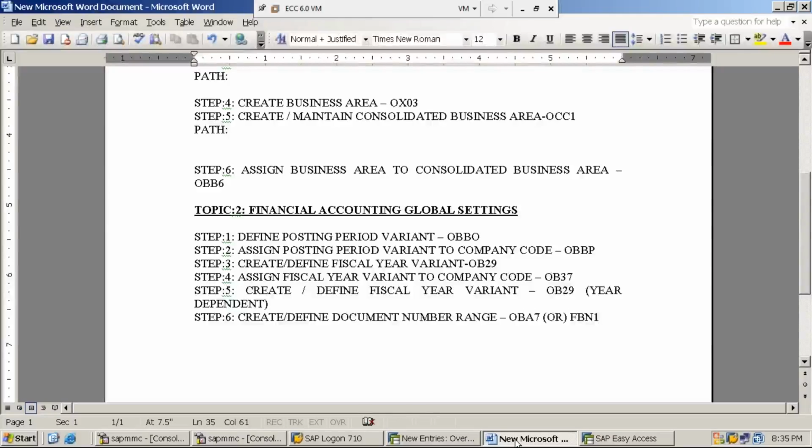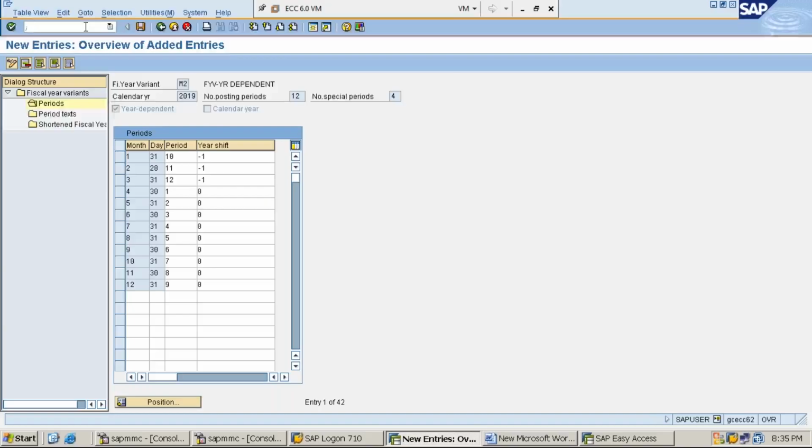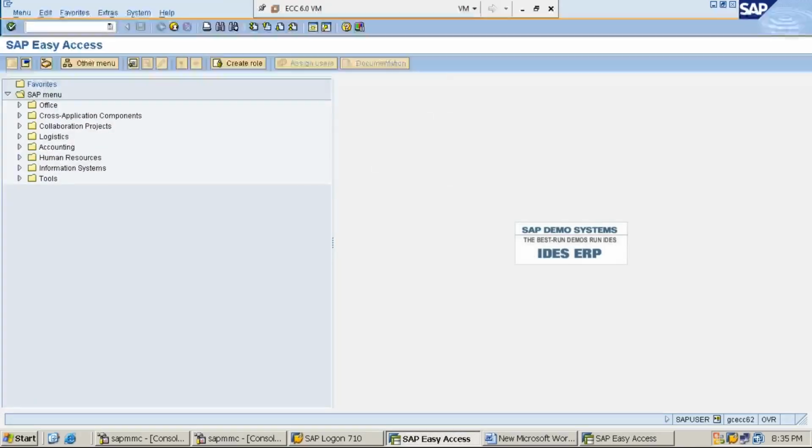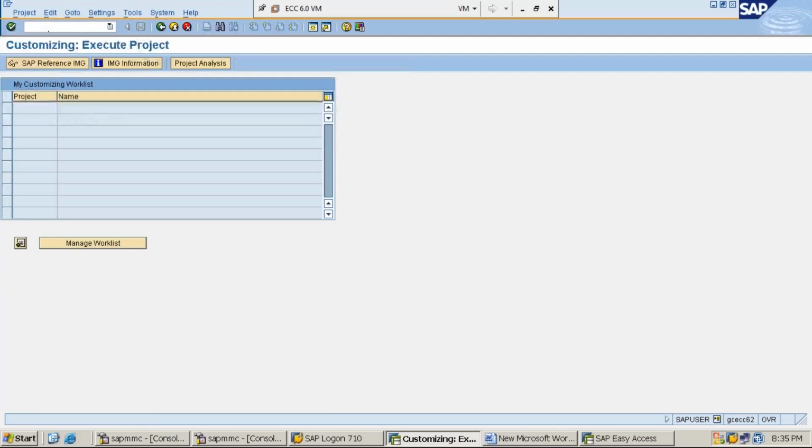Please take down the path. SAP Easy Access, SPRO. Press enter. Click on SAP Reference IMG.